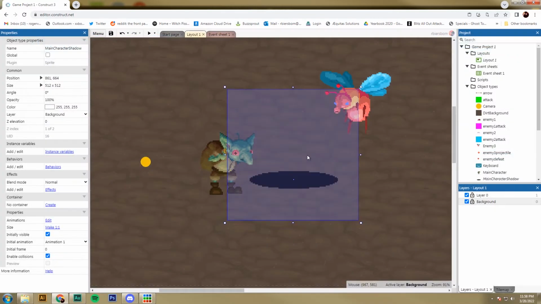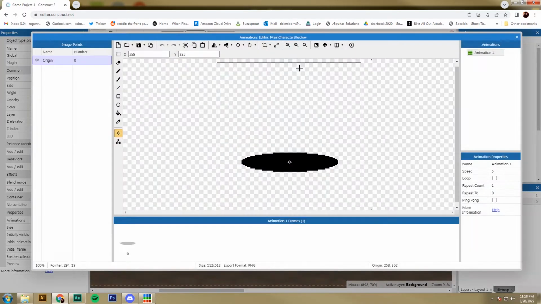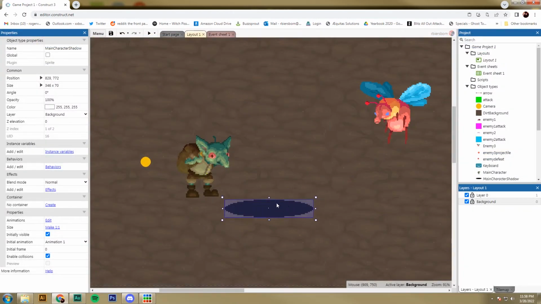So let me show you. Right now, my shadow has all this extra empty space, right? But if I crop it, it gets rid of it, and now it's just a shadow, which makes it a little bit easier to work with. You can move it around easier. It doesn't get in the way quite as much.